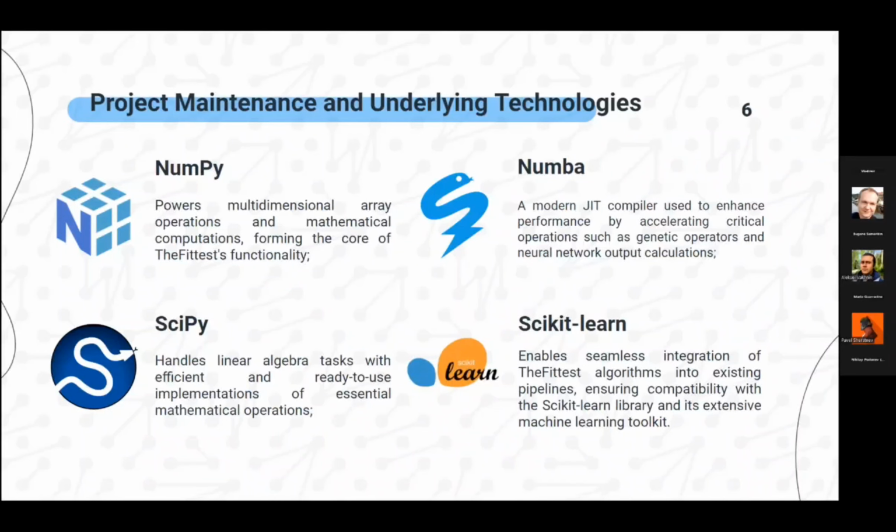And finally, thanks to its compatibility with scikit-learn, the Thefittest methods can be seamlessly used alongside tools from this popular machine learning library, enabling smooth integration into existing pipelines and combining its algorithms with established data analysis methods.